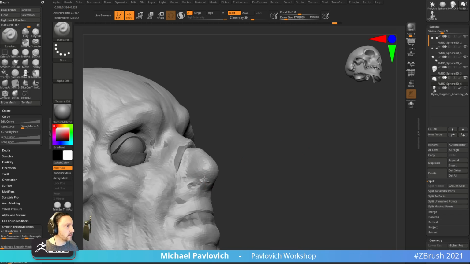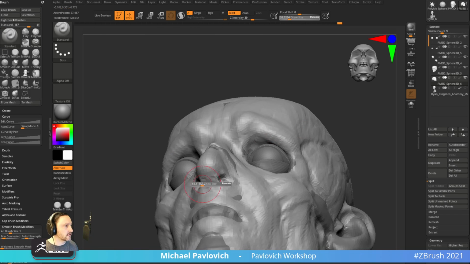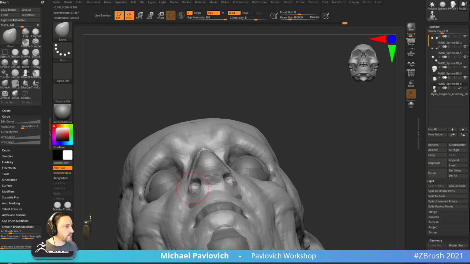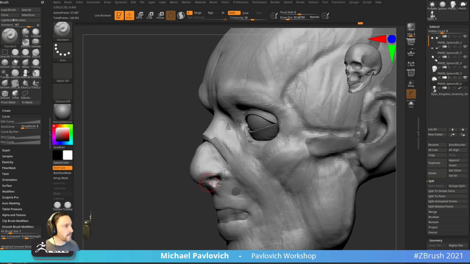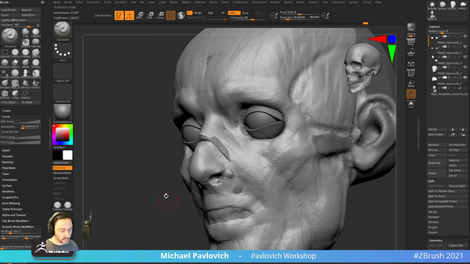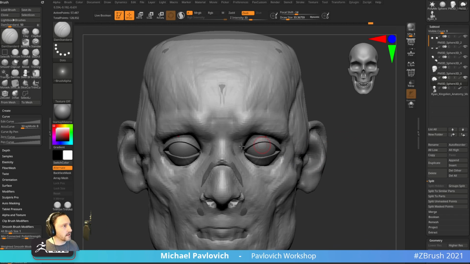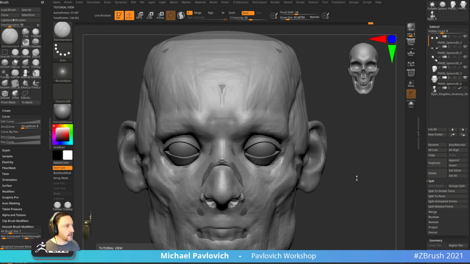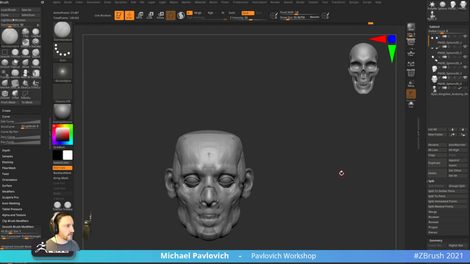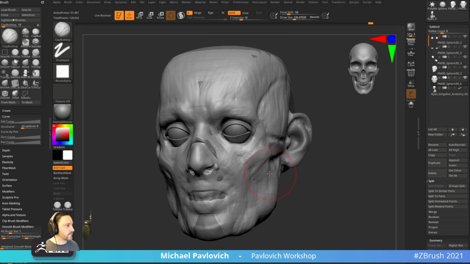So we're going to hold down Alt with our standard brush, and we'll start dialing in some of this cartilage here, like so. Go ahead and squeeze this in. And I could probably also start using some of the reference I pulled out. This is a very meaty zombie here, so this would actually look a little Frankenstein-y. That's okay, there's nothing wrong with that.